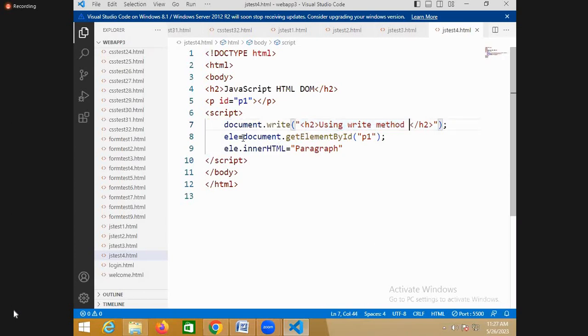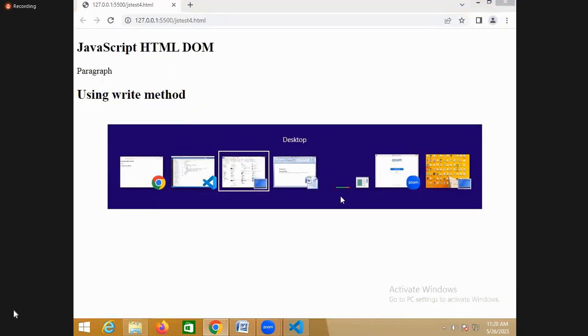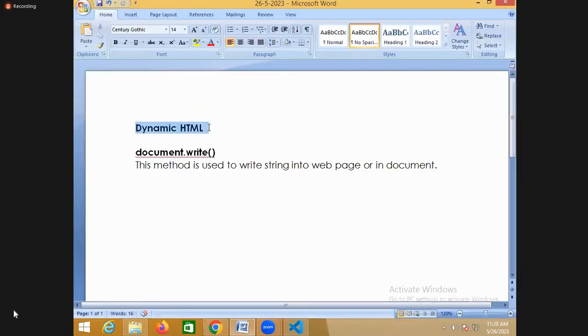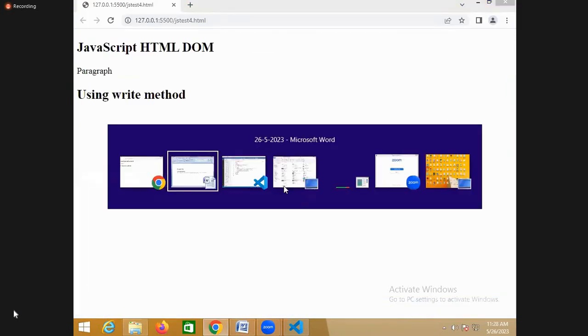Dynamic means you either modify the content of the existing or you add new. That you can call dynamic. Dynamic HTML means modifying the content of the HTML page, either by adding some new tags or modifying the content of the existing. But if you want to add new content, you use document.write. This method is used to write a string into a web page or document. Anything you can write.